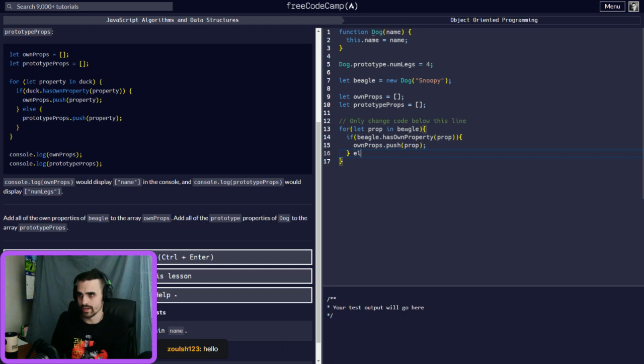Now we do an else. Whatever else is left, since everything's in beagle right now, it's basically separating them out. We're going to do prototypeProps.push(prop). So now we would do a console.log to check it out.